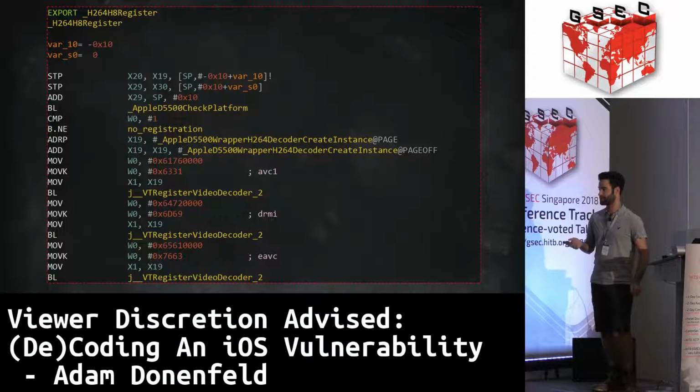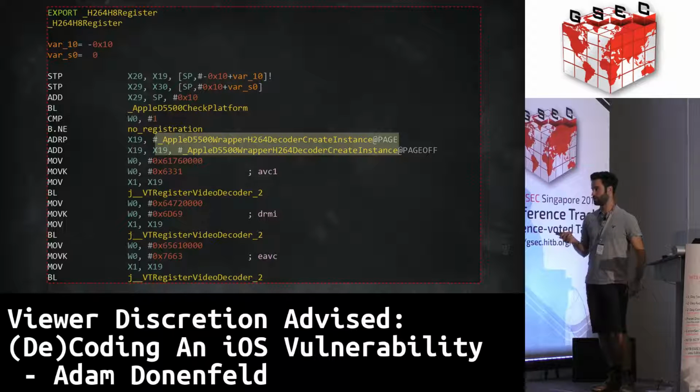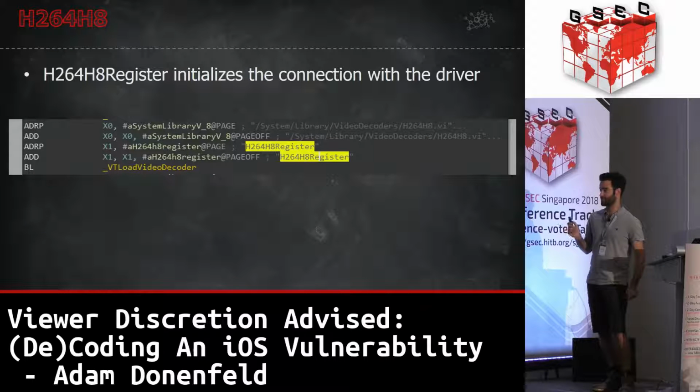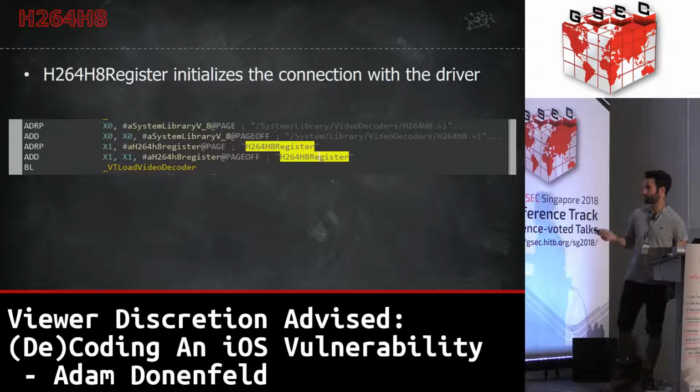And going up the stack trace, a call named blah blah blah decoder create instance was actually being called. And if you can see here, specific video formats were given to a function. There were a lot of functions, and I'm not going to go through each one of them, but I still want to show you the hierarchy. So the function H264H8 register, which calls this one, also didn't have xrefs, but it did appear as a string somewhere.